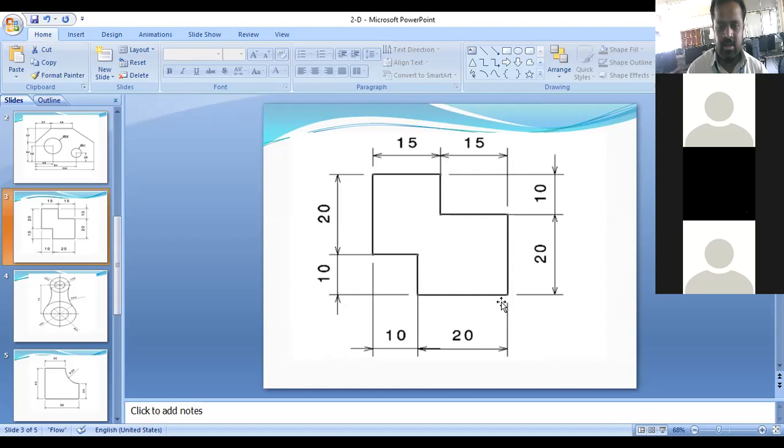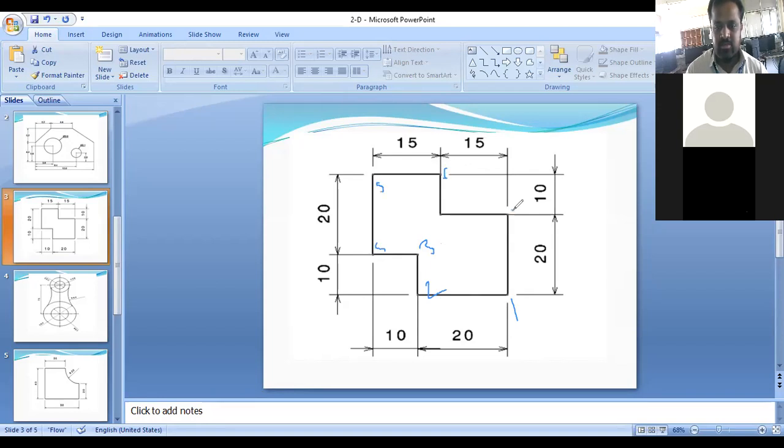They have given all the dimensions here. Suppose I have considered this is our first point. Suppose this is the second point, this is the third point, fourth point, this is the fifth point, six, seven. That is, 7 points are there. Suppose we start our drawing from this point. Then how can we draw it? First, we will draw this line.